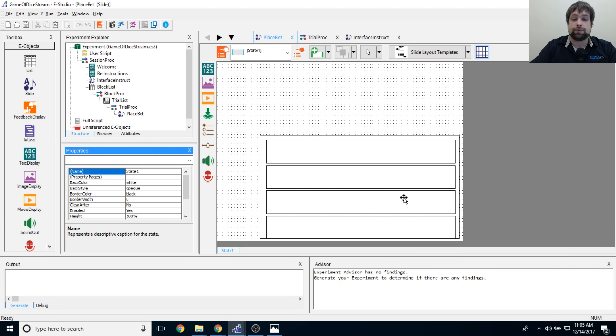But just know that the finished version of this product is available on our experiments library, so you can get that whenever you want. Okay, so now that I have this, I'm going to add one of the most important parts of this, which is the dice to which participants are responding. So I'm just adding a button object. Each button is going to represent a different die.